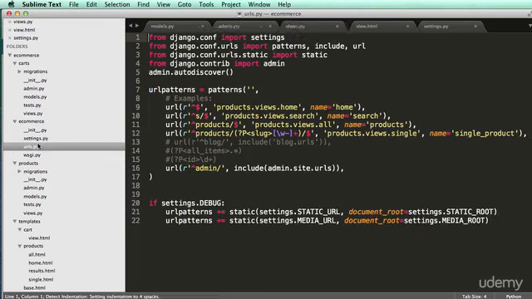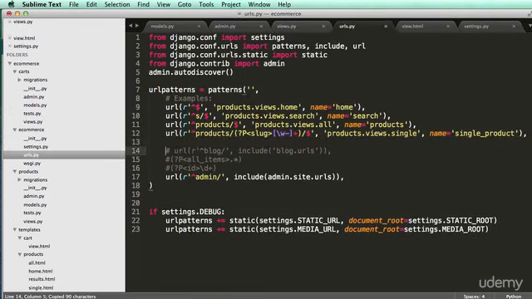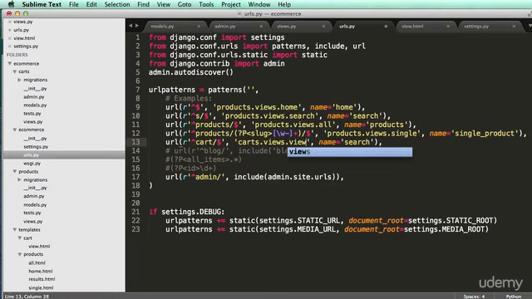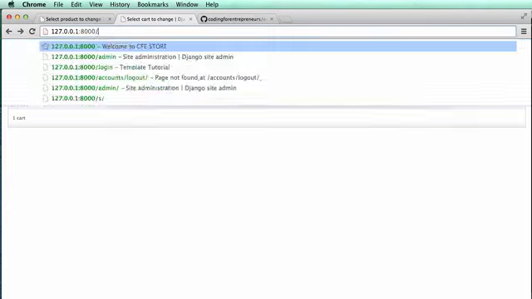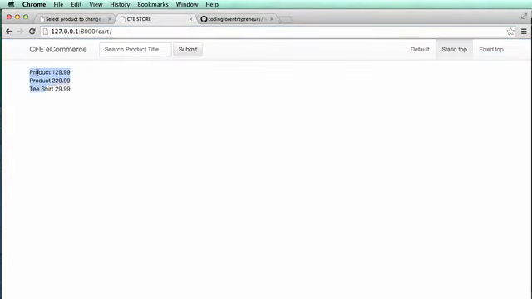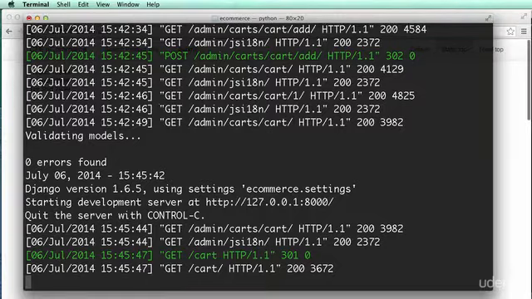Okay, so now that we have this, we need to hook this view into our URLs. So let's open up our URLs. Let's just copy this one, search, and call this cart. So it's carts.views.view, and we'll call it cart. All right, now let's look at the cart. Okay, so now we have our products. We have 3 products in there, and it shows the price.